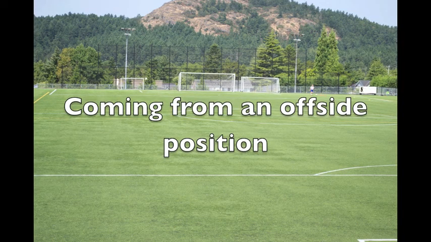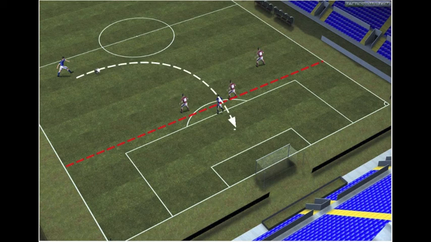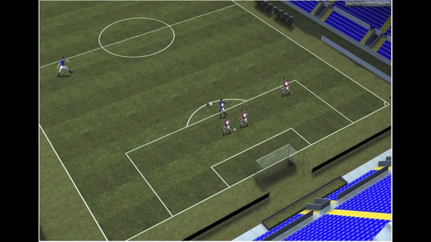Coming from an offside position. In the next slide, we see the blue team is attacking. The blue attacking player is behind the last 2 red defenders when the ball is kicked. As the ball travels through the air and the players jostle for position, the blue player receives the ball in what appears to be an onside position. But as we know, a player is offside when the ball is initially kicked, not when he receives it.